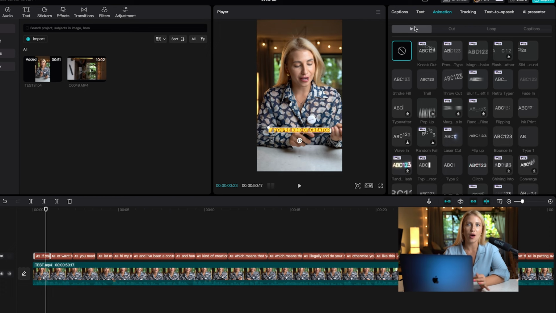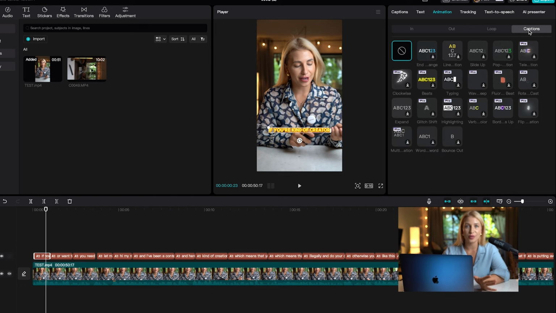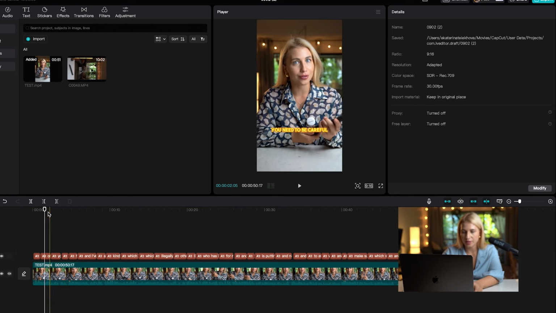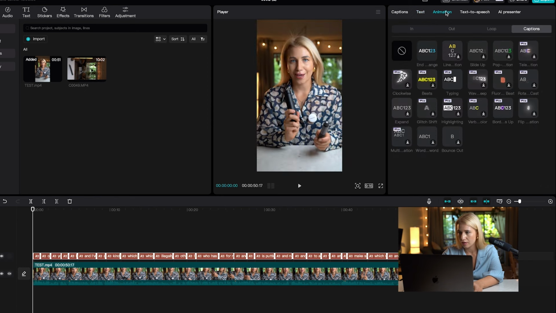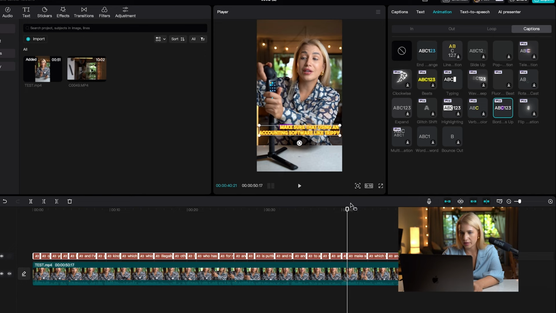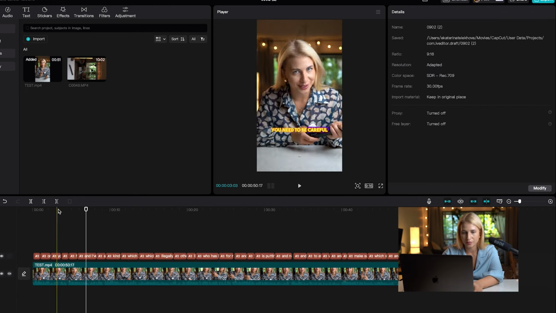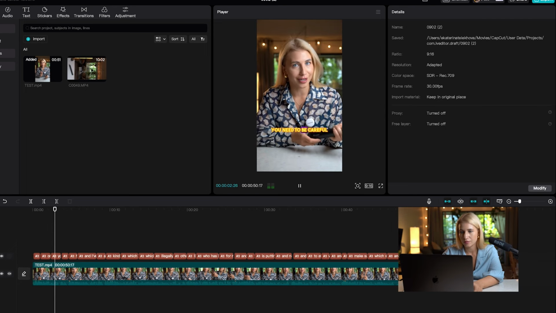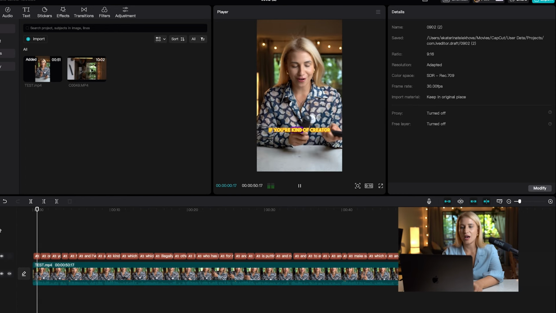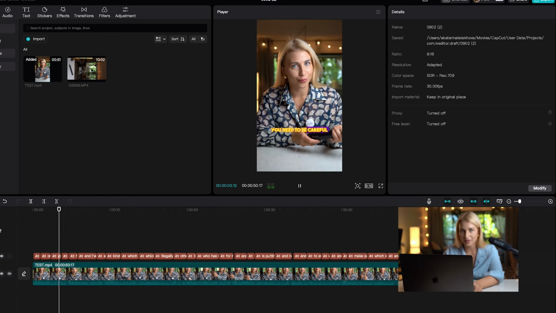It's the in animation, so how the caption appears, out animation, how it disappears, loop means that it keeps animating the whole time that it's on the screen, and the captions, which is my favorite, which animates the words exactly how you pronounce them. So have a look at this. This is my favorite. Let's actually better demonstrate it on all of the captions. So I'm going to select all of them and click on the border pop-up. So let's play it again. So see how it highlights word by word whenever I pronounce that word?